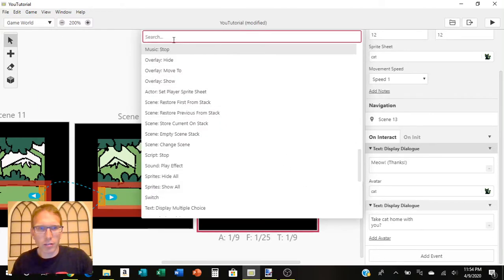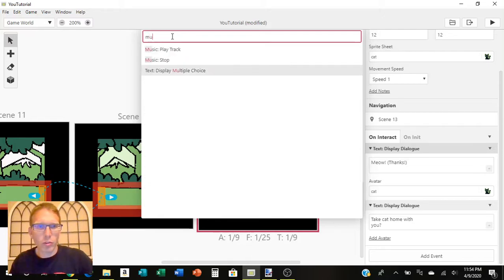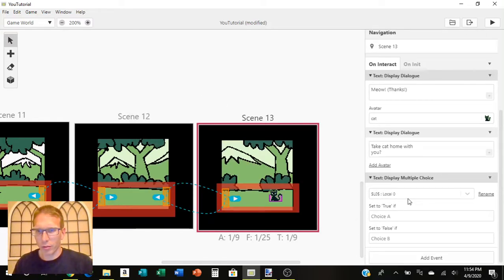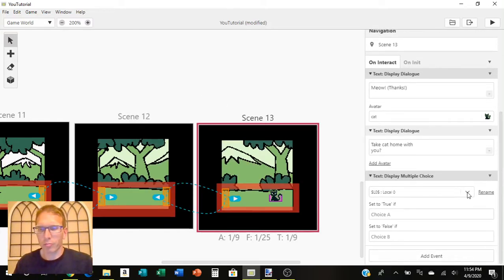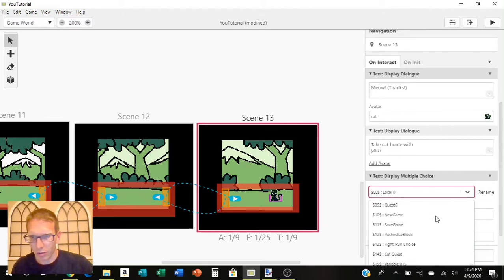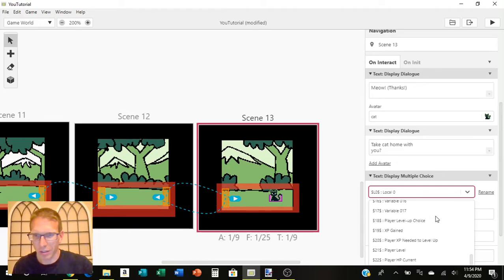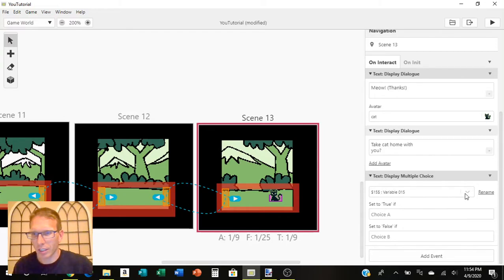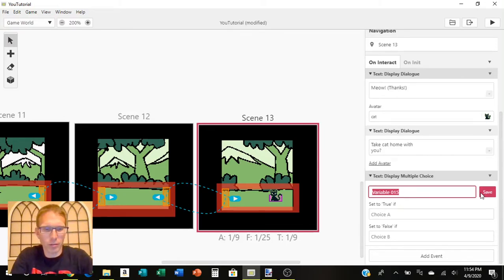Then we'll add an event, multiple choice, display multiple choice, okay? And we'll go ahead and set this to a global variable again so we can mess with it. We'll put it down here on 15 next to our cat quest, and we'll rename it take cat.